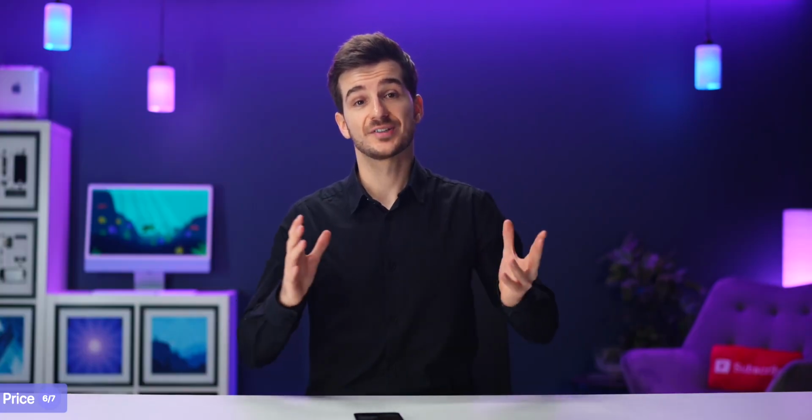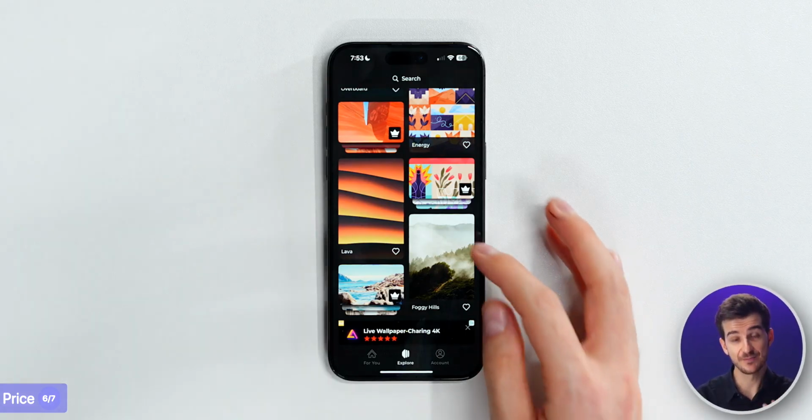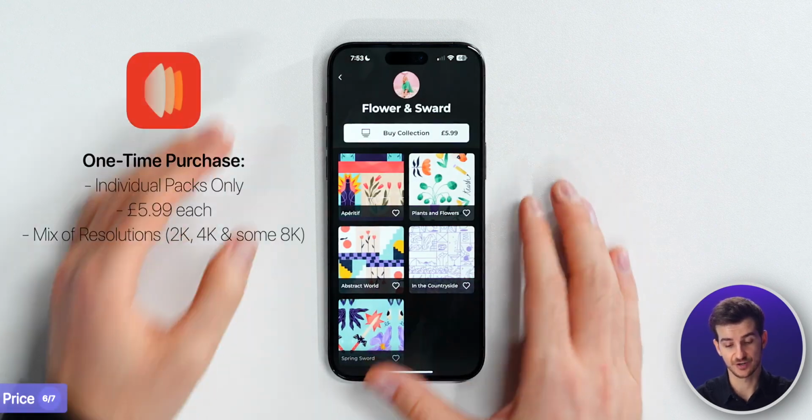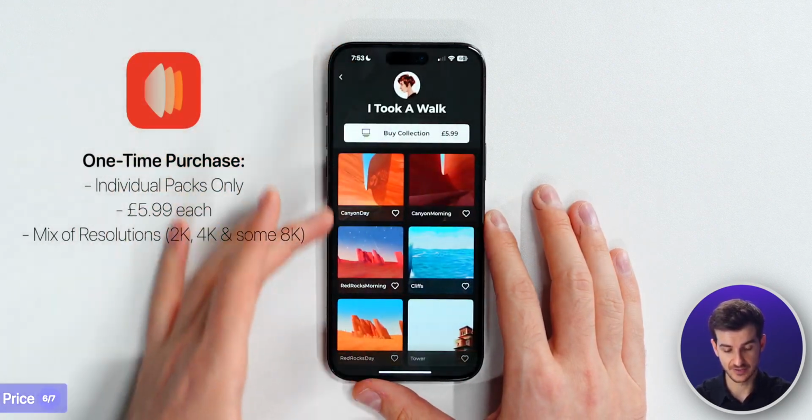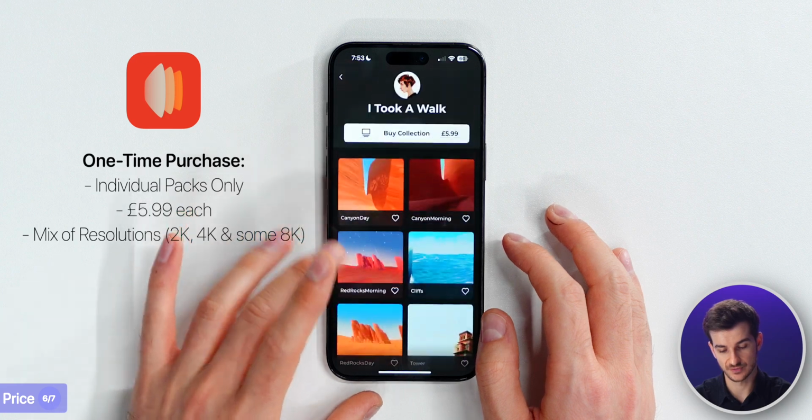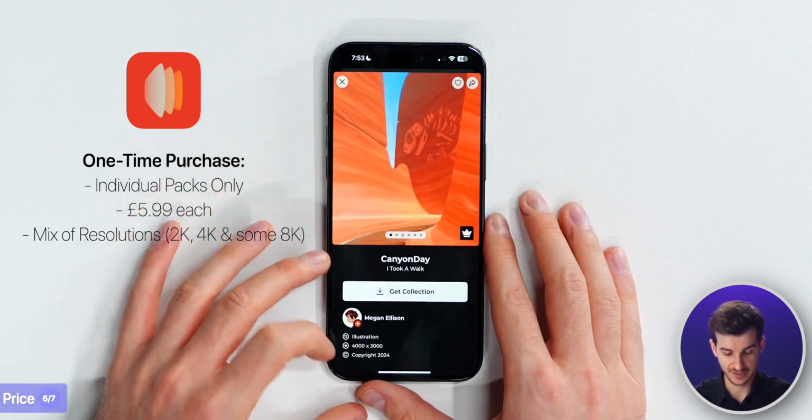So what about a one-time purchase? With Panels, you can buy individual packs. This one here is £6, and you seem to get roughly about 6 wallpapers. And in this case, this is 4K resolution, a tiny bit higher than that.